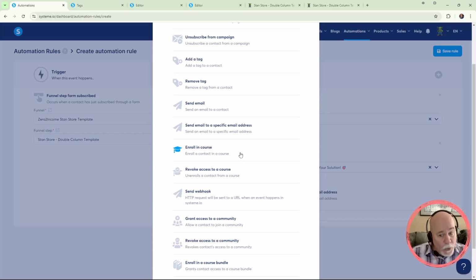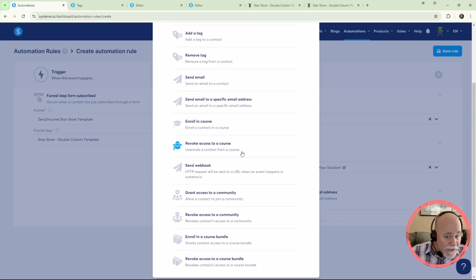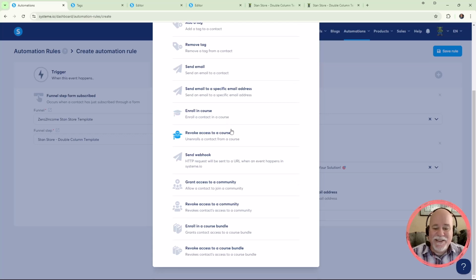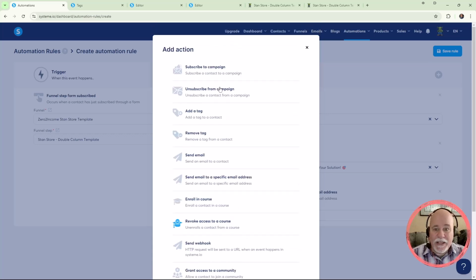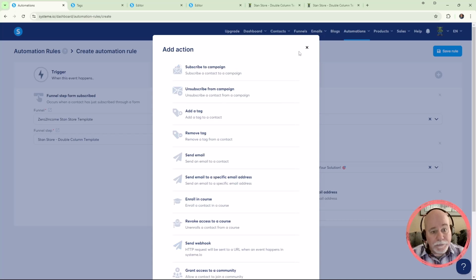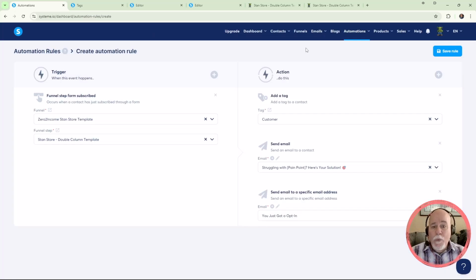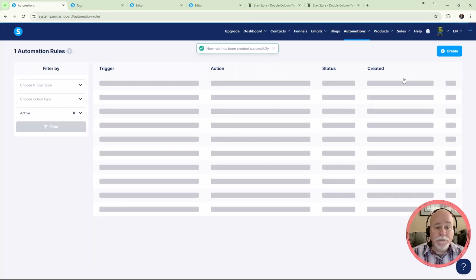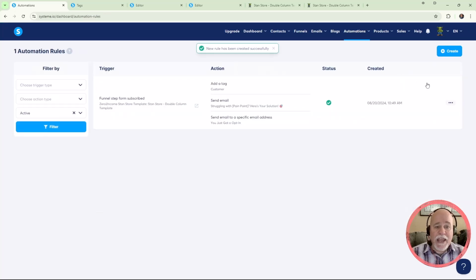You could enroll them in a course if you had a course. I think even if it was a paid course, you could still enroll them in the course. How cool is that, right? So you have all these different options for getting them set up. All right, so now we're going to save the rule, and now we have this all set up.